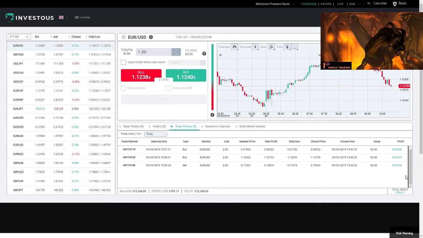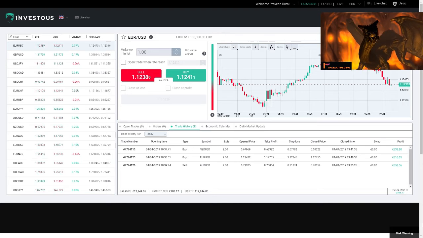All my trades were somewhere around 350 euro profit, and the total profit for today alone is 703.17 euro, guys. That's a big amount of profit, but not the biggest amount of profit that I've gained in the Easy Trade app, definitely. But that's a big amount of profit for one trading session. And as you can see over here, my current balance has increased to 12,244.05 euro. This is super, guys.